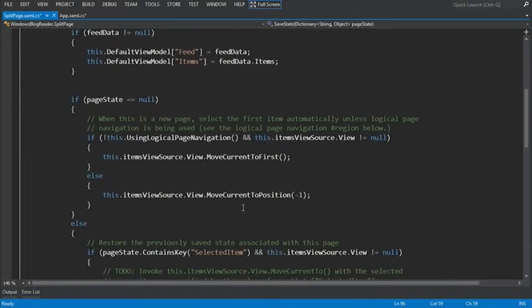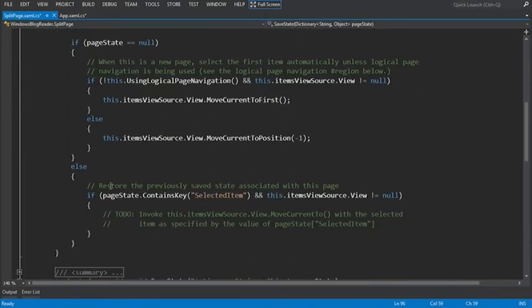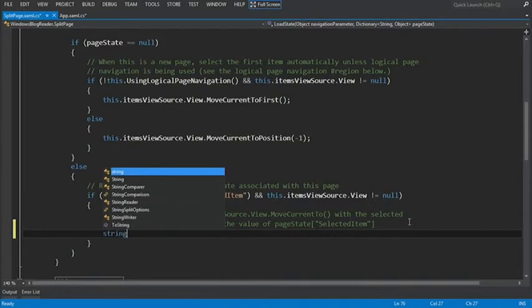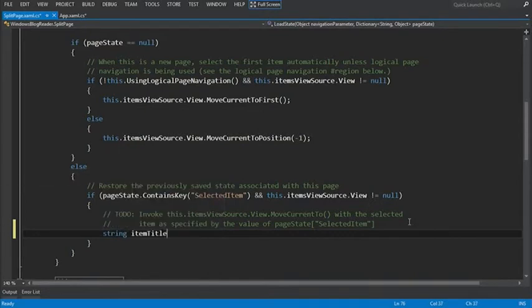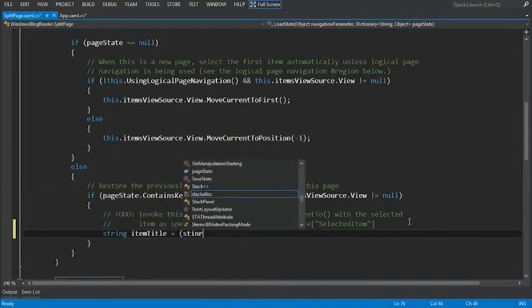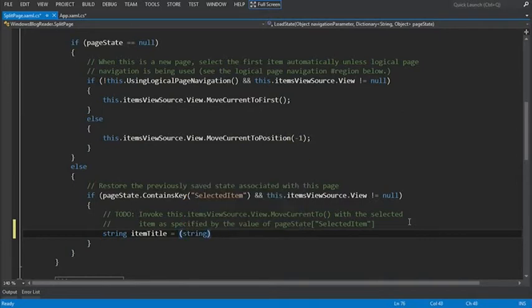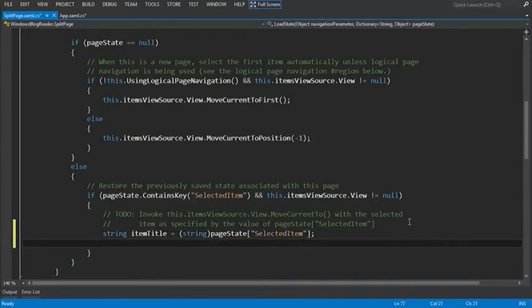And we're looking for "restore the previously saved state associated with this page." And we'll see we're checking for a page state for that selected item key that we built before. And assuming that has some data, let's read the item into item title. And we'll read the page state, selected item. So at this point, we should have the item title.